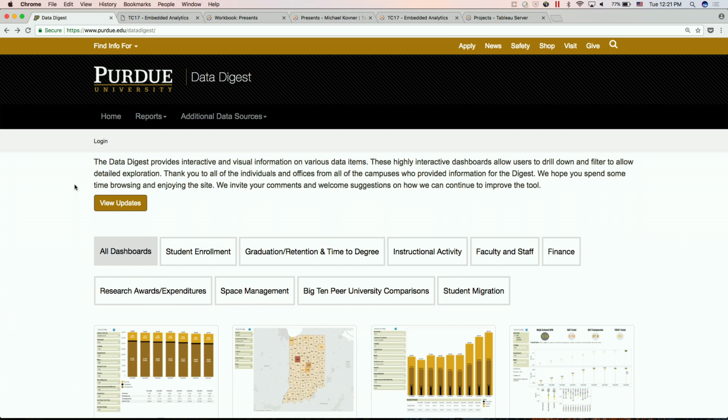How were they going to do that? Were they going to give everyone who might want to see this data a login to Tableau server? That really wouldn't be feasible. And they wanted to put this insight right where people who are learning about Purdue are already going, on their purdue.edu website. So they built this purdue.edu/data digest.